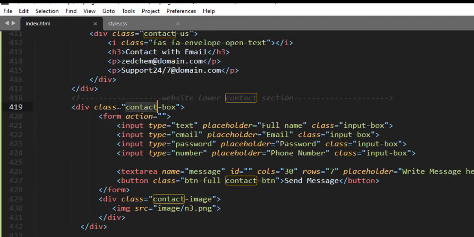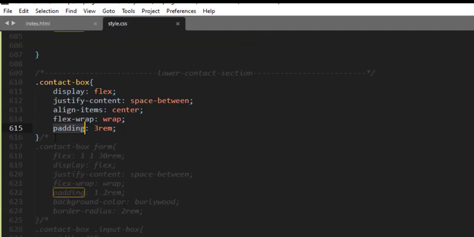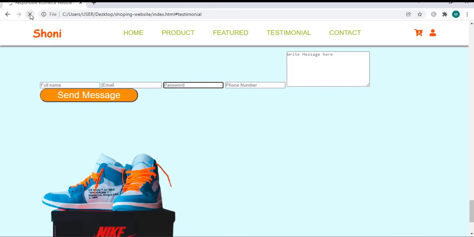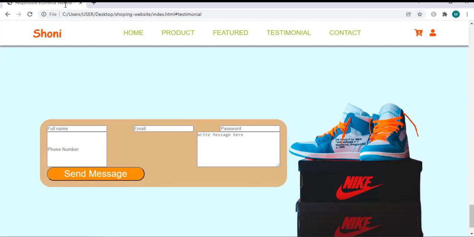Now again using this class selector contact form, okay, form, instead of class selector we are going to use a form element selector right here: flex 1 1 30%, display flex, justify content space between, flex wrap, padding 1.2 rem, background color burlywood, and border radius 2 rem. Okay, so when I save it and refresh it, here we have, right? That's nice.